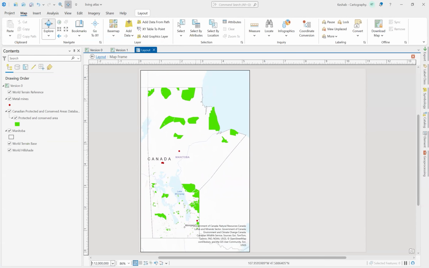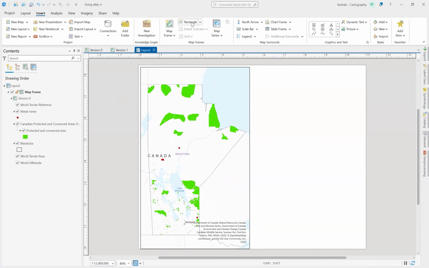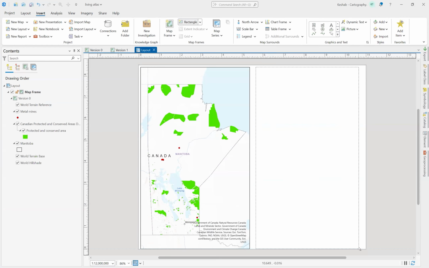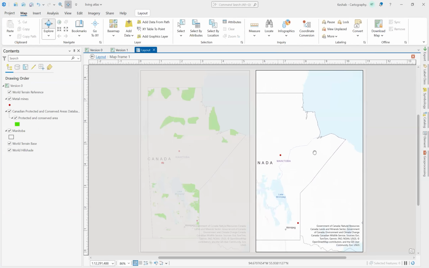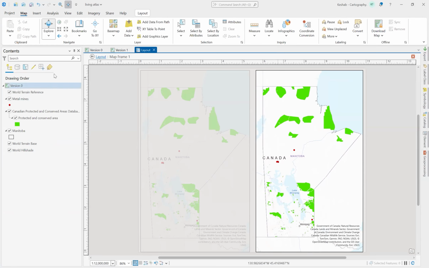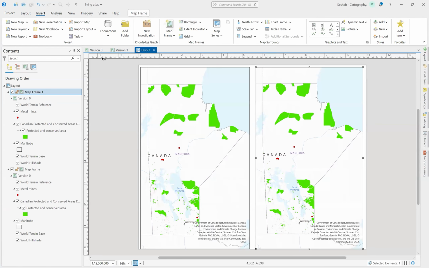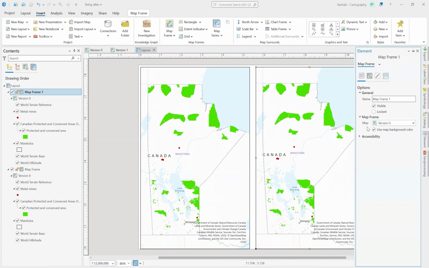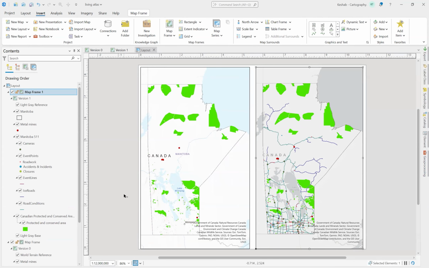So this is the map scale, and I can add another rectangle where I would add Version 0. It doesn't matter for now. I'm adding two map frames, activate, and also let me change the scale. We go back to the layout. Here are the two maps, but these are the same. For the second one, I'll go to properties, and here I change the map frame. Under map frame, Version 0, I will change this to Version 1. Now I have two maps.